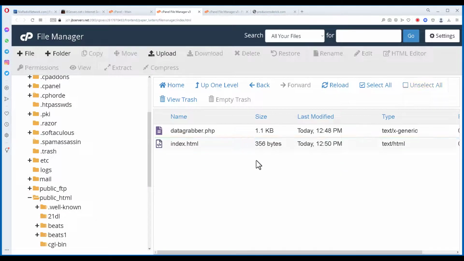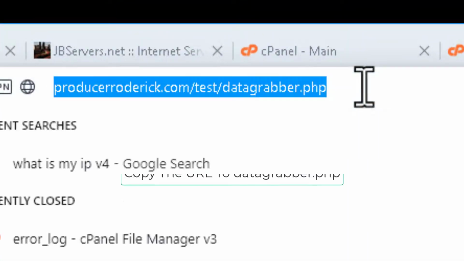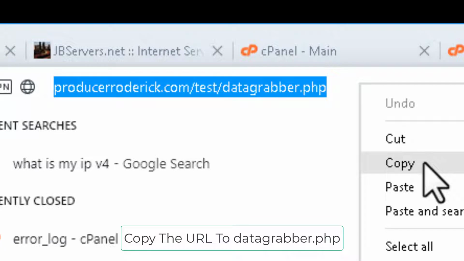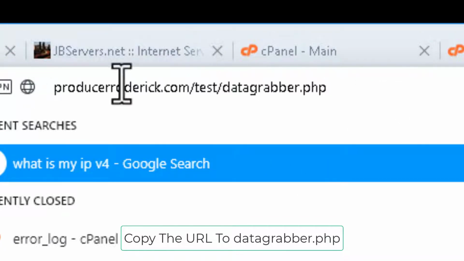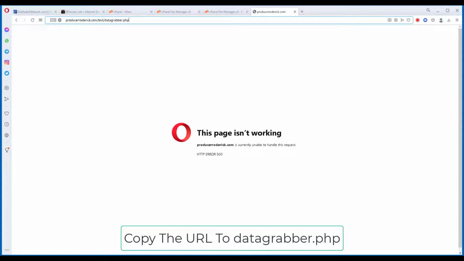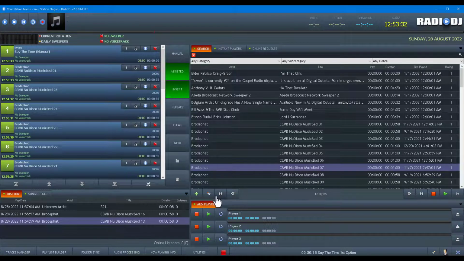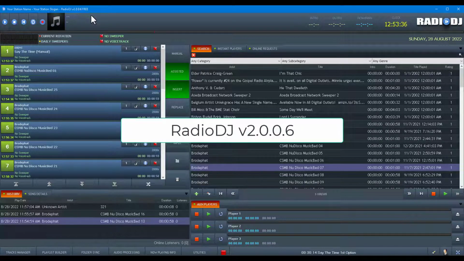So now let's go over to RadioDJ, because what I want to do is grab this URL. I want to copy this URL. So it's my domain.com/the folder I created called test/datagrabber.php. I'm going to make this file available for anyone that wants it at carterscripts.com. I'll put it in the description. All right. So this is version 2.0.6.